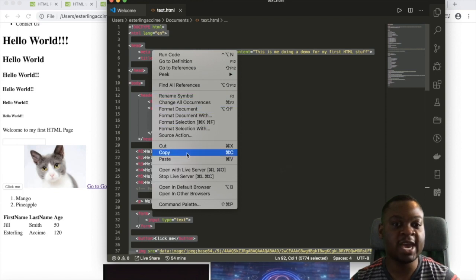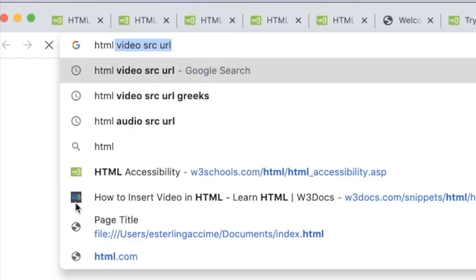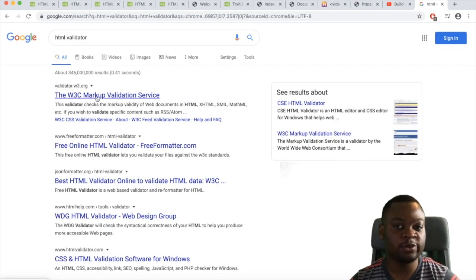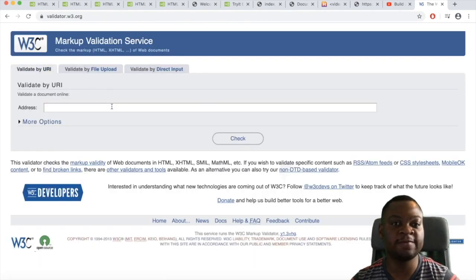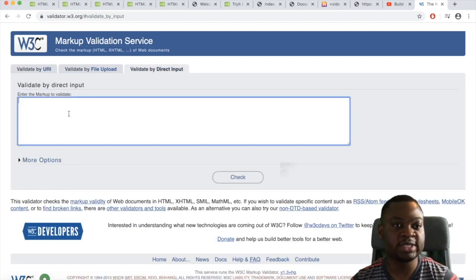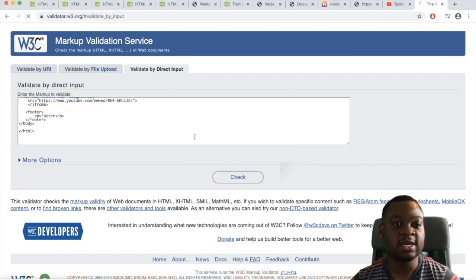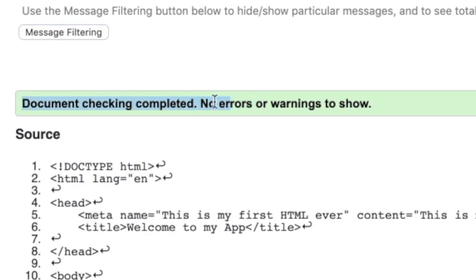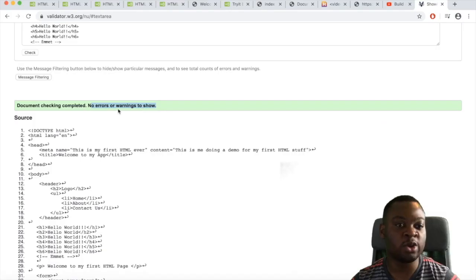You copy everything that you have and you go into Google and search for HTML validator, and once you find this first link right here, this is a way to validate and see if you've done something wrong. There are different ways you could do that. I'm going to select the one with direct input. Once I go here, click this one and click check, it will tell you whether or not you had an error. In my case, as you can see here, everything seems to be completed, no error or warning.